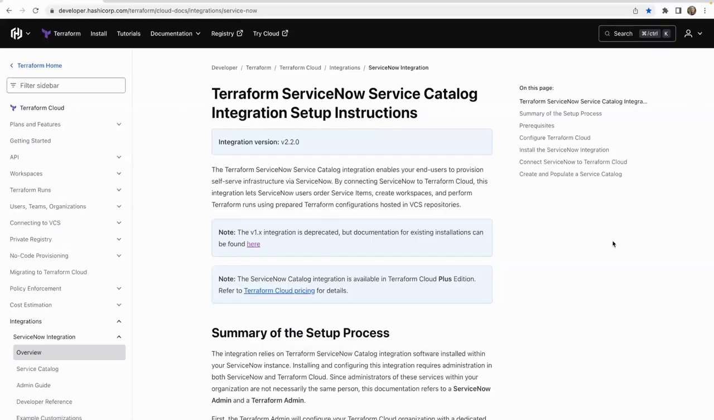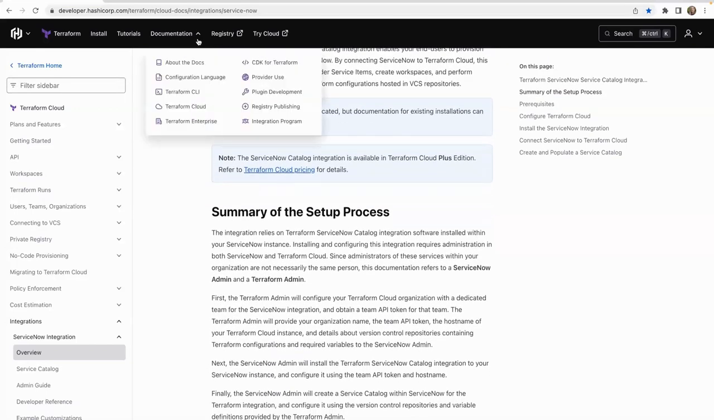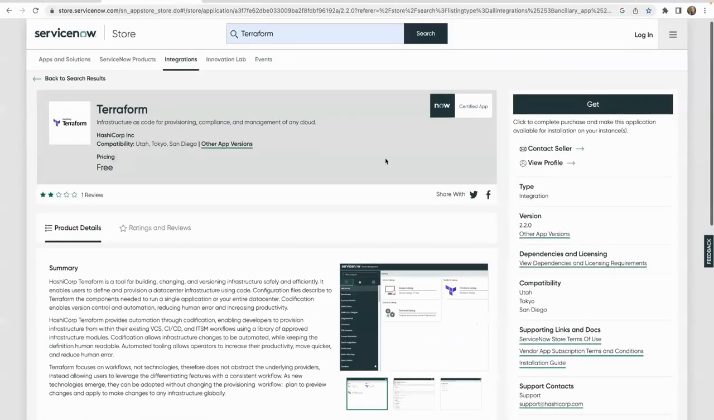Today, we'll be talking about the ServiceNow Service Catalog for Terraform. It is an officially certified scoped application developed by HashiCorp in partnership with ServiceNow. It is available as a free plugin in the ServiceNow store. To start with, I'm sharing a HashiCorp developer portal page with the official documentation for the app, as well as the app's listing in the ServiceNow store.